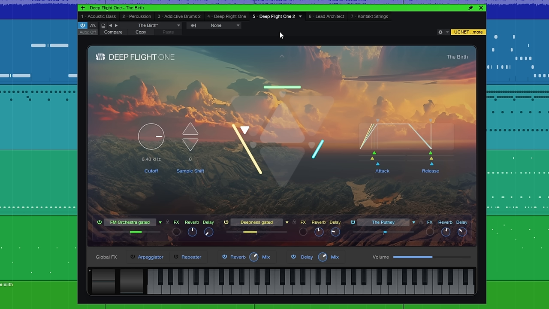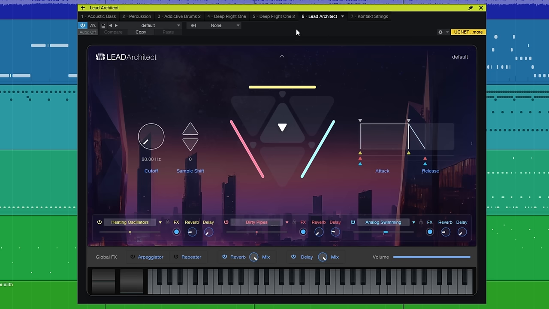Now, as you can hear, it's a rather pad-based instrument, and I really like that, especially because I actually create quite a lot of acoustic music, and I find pads just blend really well with that. Now, in terms of controls, it's very similar to a previous release we saw called Lead Architect. The controls are pretty much identical.